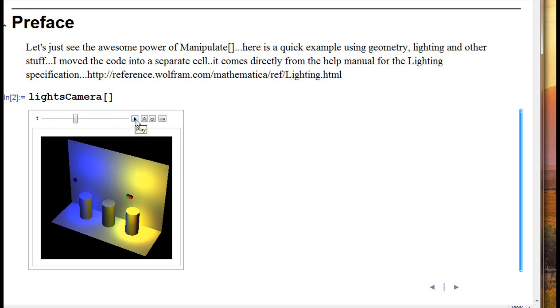And Manipulate also allows me to fire this off automatically as an animation. And you can go faster and slower. Let's see here. There we go. So you can see that Manipulate is a very powerful beast. And I'll show you the code if we have time at the end.